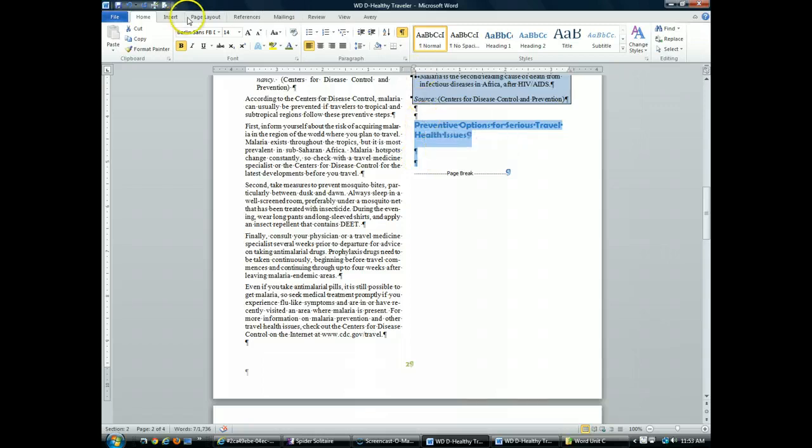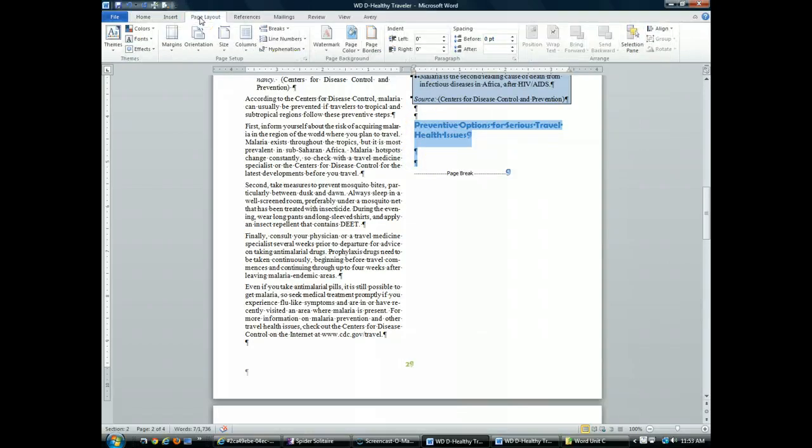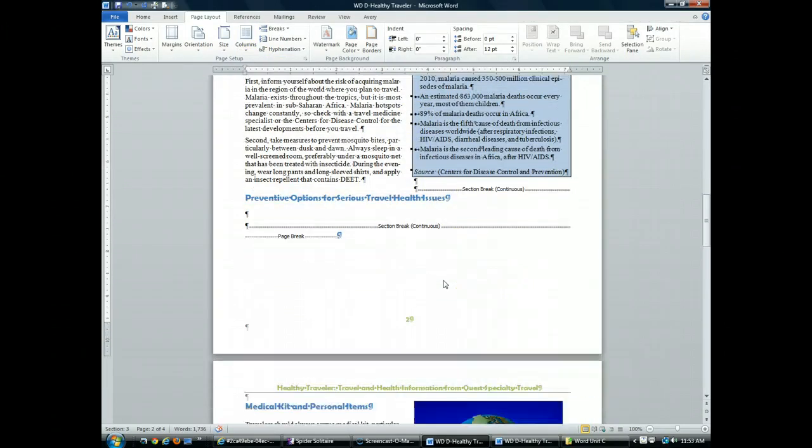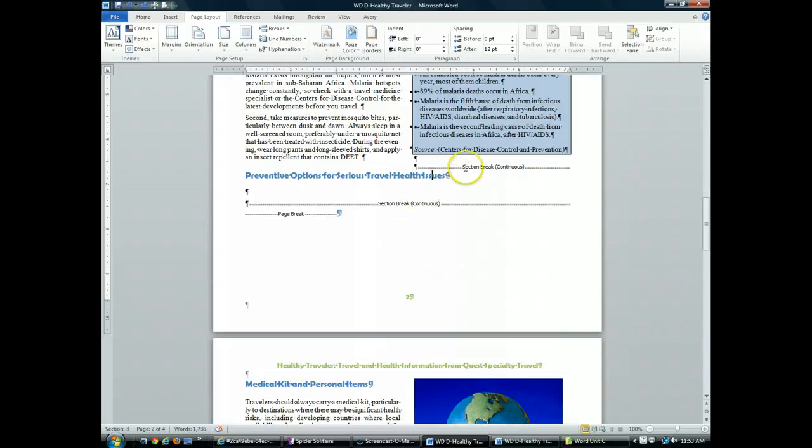Then I'm going to go up to the Page Layout tab, and in the Page Setup group, I'll click the Columns option, I'll click 1, and then I'll deselect my text. I'll scroll a little bit so you can also see the bottom of page 2. What you'll notice is I have a continuous section break here that starts and then ends at the bottom of the page.